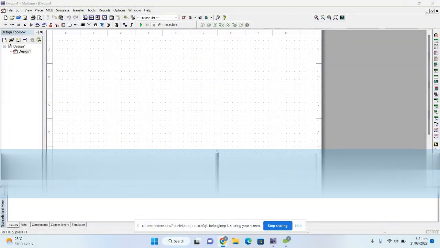Everyone, in today's lecture, I am going to tell you about the simulation software used to find out currents and voltages and many more parameters. The name of this software is Multisim and it is very popular nowadays. Before any further delay, let's start our lecture.